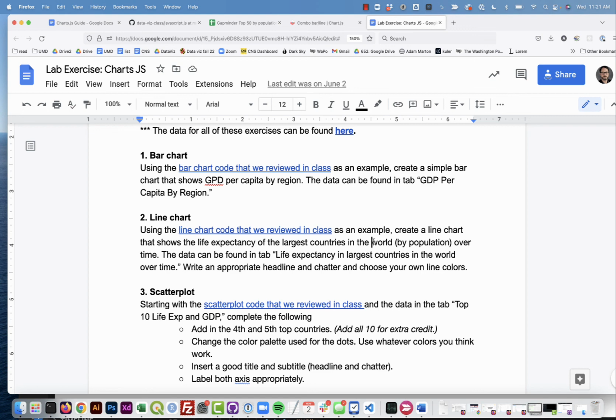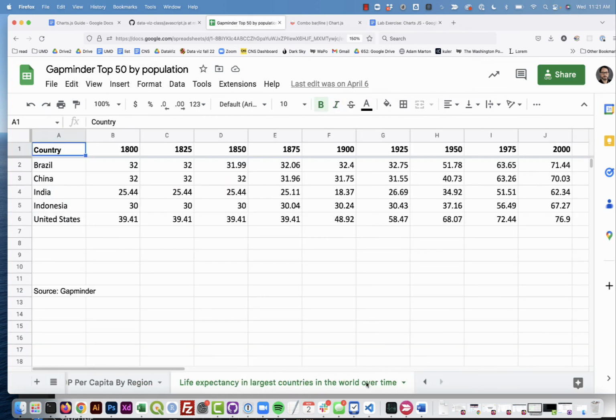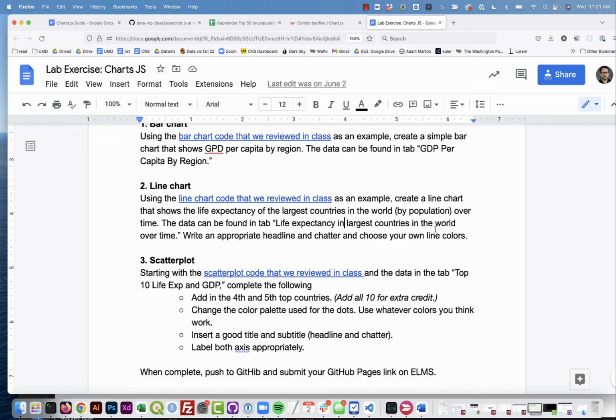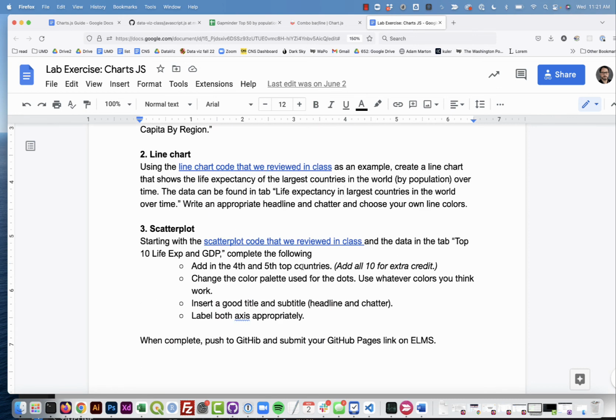Next, make a line chart following the data that we created in class that shows life expectancy, following the tab life expectancy in the largest countries of the world over time. So here we go. This is a little bit more complex data. And finally, create a scatter plot, starting with the scatter plot code we just looked at. And all I'm going to have you do is add in a little bit of extra stuff, right? Label the axes, add in a title and subtitle, change the color palette, and add in 2 more data points.